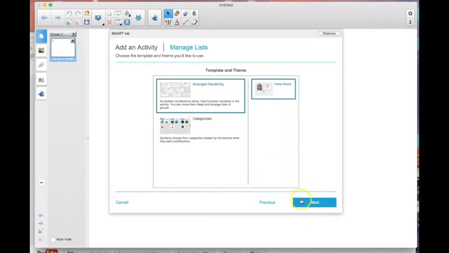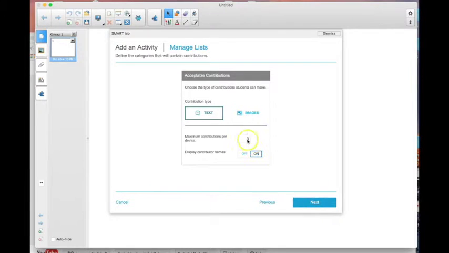I'm just going to do arrange randomly and select next. It asks how the students are going to contribute. Is it going to be all text or all images? You can set a max contribution per device. If you want students to come up with 5 words, then you would set that at 5. If you only want them to make 1 contribution, you set it at 1. If you want them to display their names, simply turn it on. If you want it to be anonymous, turn that off.